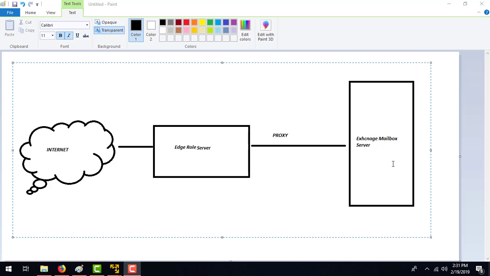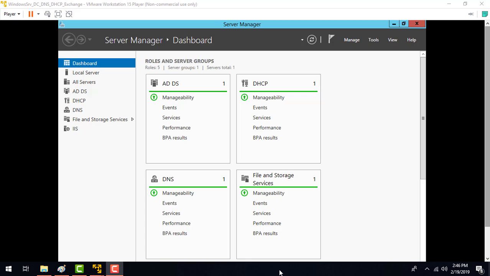For instance, if you are installing a mailbox server role on a server, then you cannot install the Edge service on that server and vice versa. So guys, let's get down with the implementation part. As you can see, this is my Exchange server with the mailbox role. Apart from that, we'll also create a virtual machine that will be hosting the Edge role.